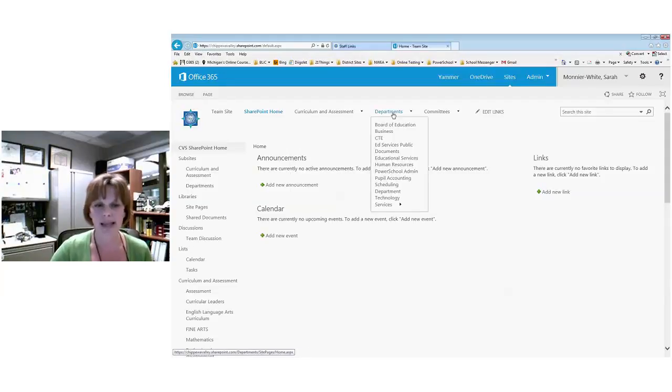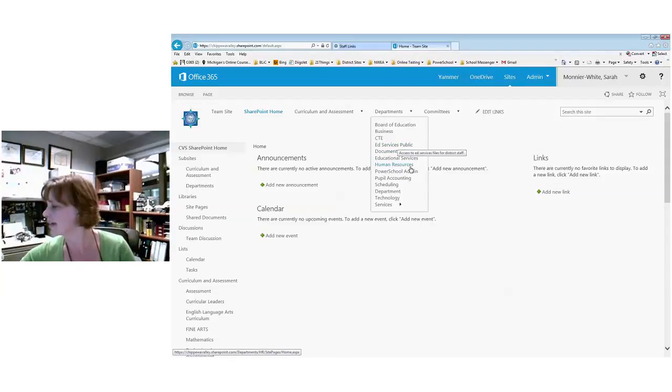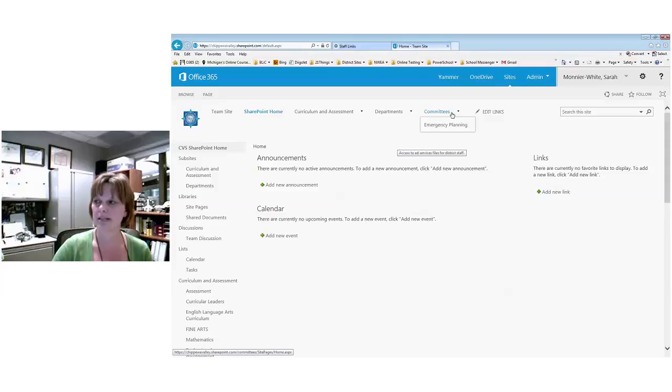We have departments, and a lot of you will end up with some spots here. We're in the process of creating a business site. So we've got our Board of Education, we've got CTE, starting with, we've got business getting started, Ed Services has started to move some things over. And then we have committees, and some of you used committees a little bit this summer when we're getting ready for the new teachers, and we've been working with human resources to move some of our emergency planning materials over to a SharePoint site. So these are just links that'll take you to different portions of the site.